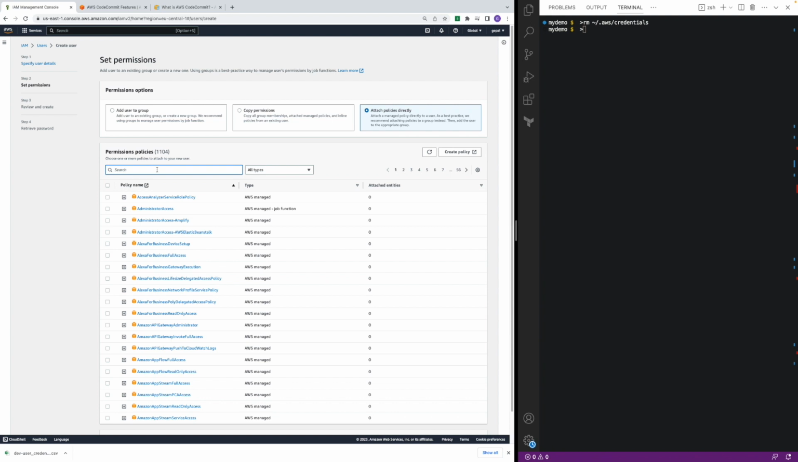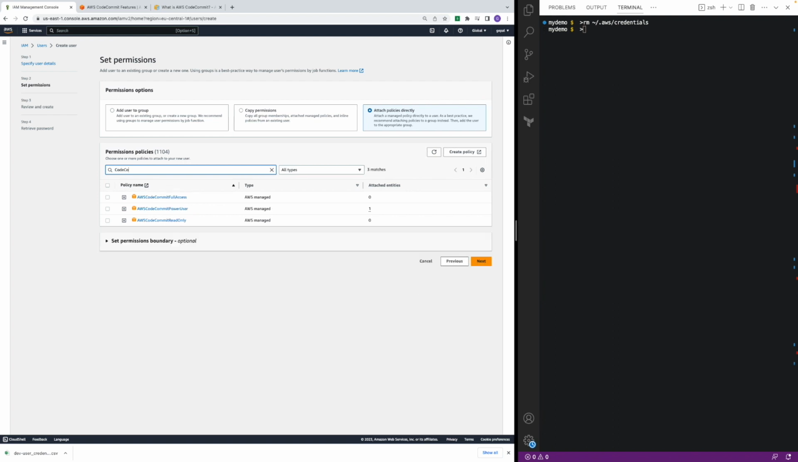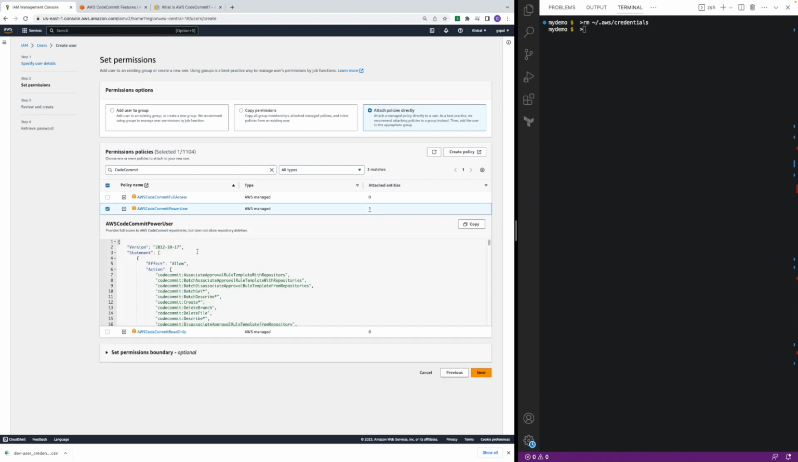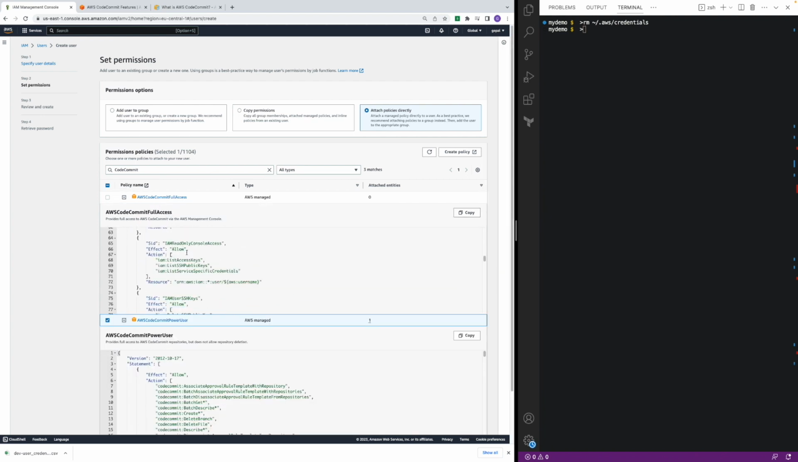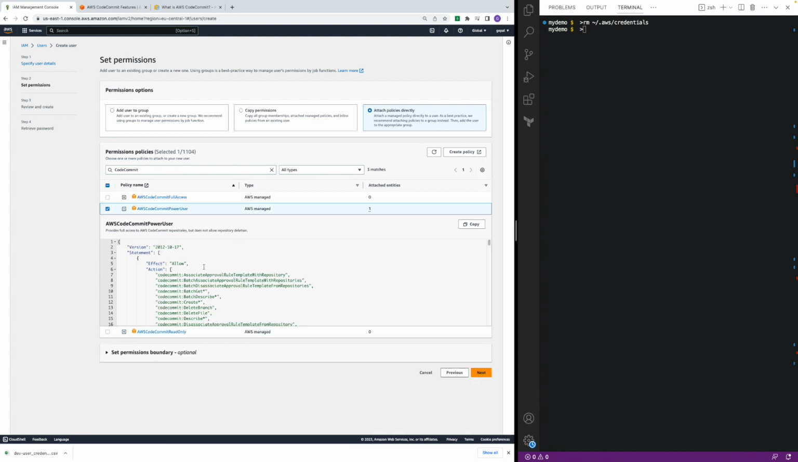Just search for CodeCommit. And here I am using the power user. I don't want to give the full access. This will prevent deleting the code repository. Because it's a power user, you can create all other things. But for normal working conditions, you can make a managed policy and apply it to some groups and add multiple users to the group.